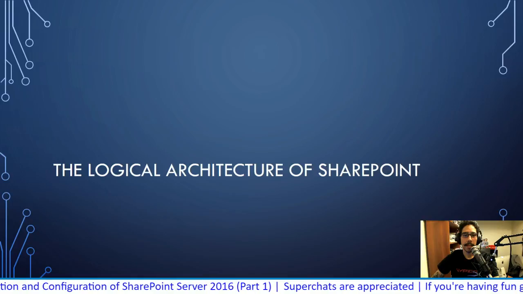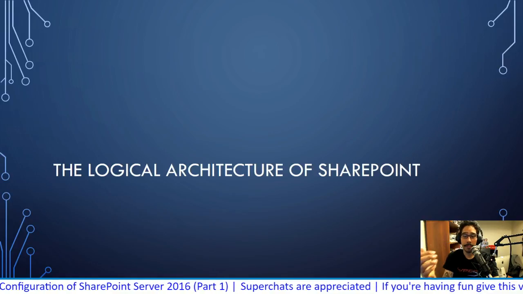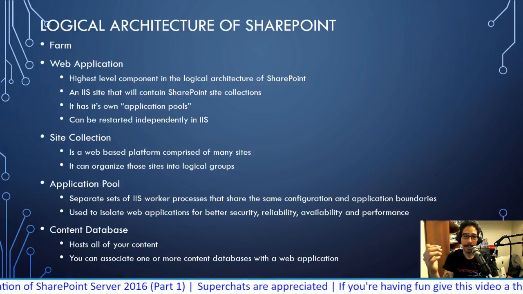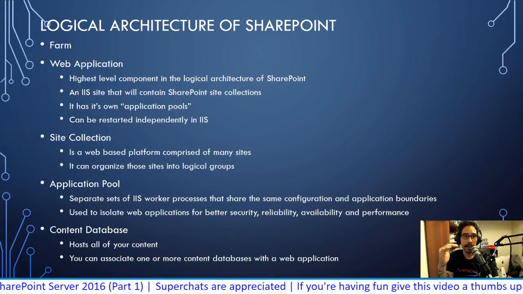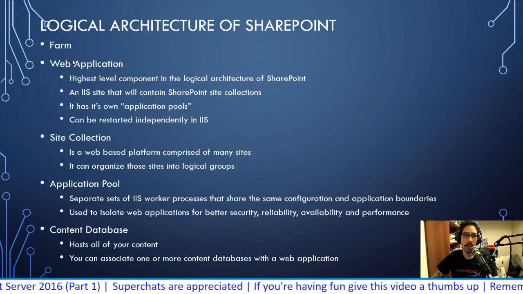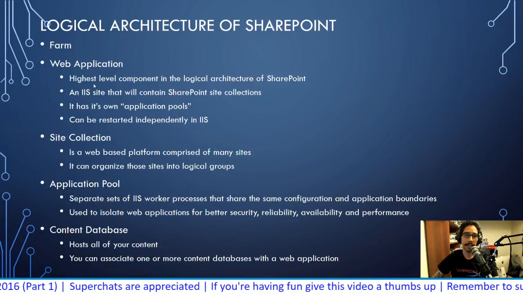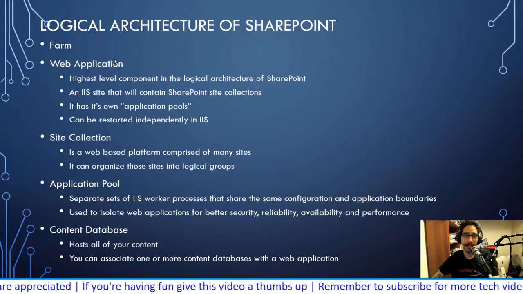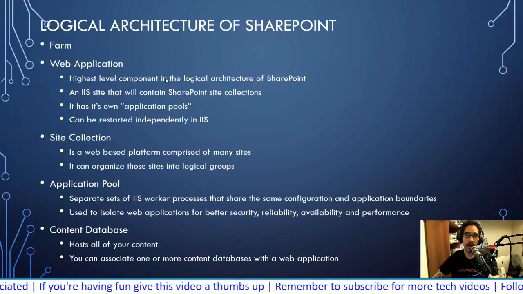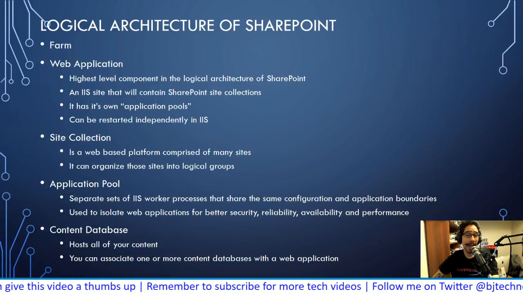Okay. Now the logical architecture of SharePoint. What the hell do I mean? So SharePoint can be broken down into 1, 2, 3, 4, 5 sections. You have your farm, you have your web application, site collection, application pool, content database. Now your web application is the highest level component in the logical architecture of SharePoint. It's an IIS site that will contain SharePoint site collections. It has its own application pools, and it can be restarted independently within IIS.